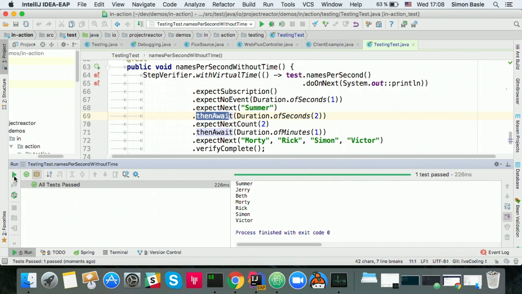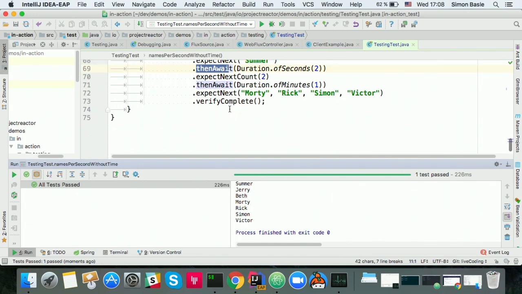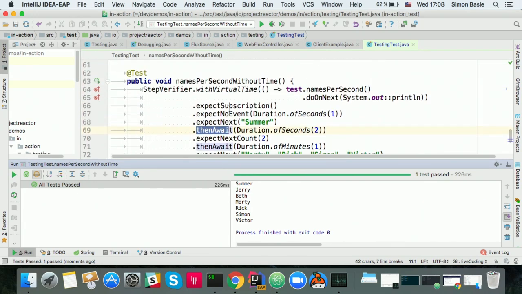That's an application of this scheduler abstraction. The fact that we are building on top of a scheduler allows us to do that sort of thing and inject a virtual time scheduler that we manipulate and trick into thinking that some time has elapsed. So this validates that this names per second really emits 1 item per second. It allows you to test that it contains what you think it contains, but it allows you to do that in a short time.